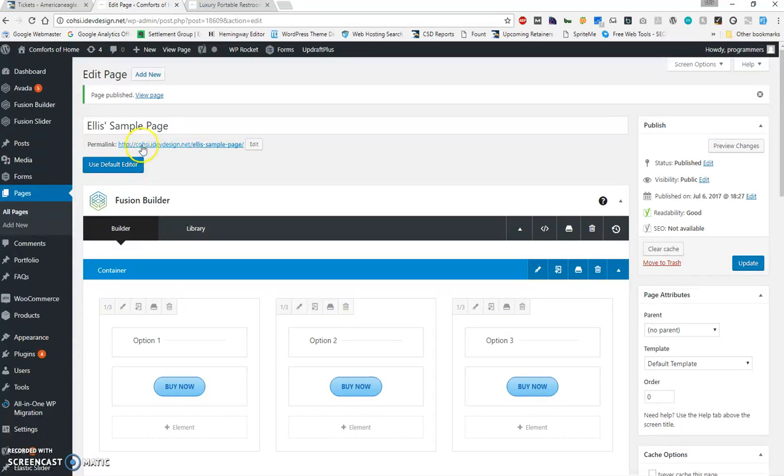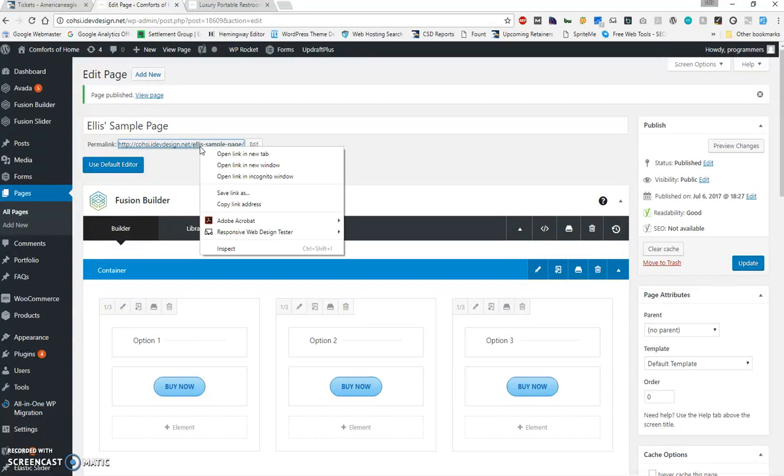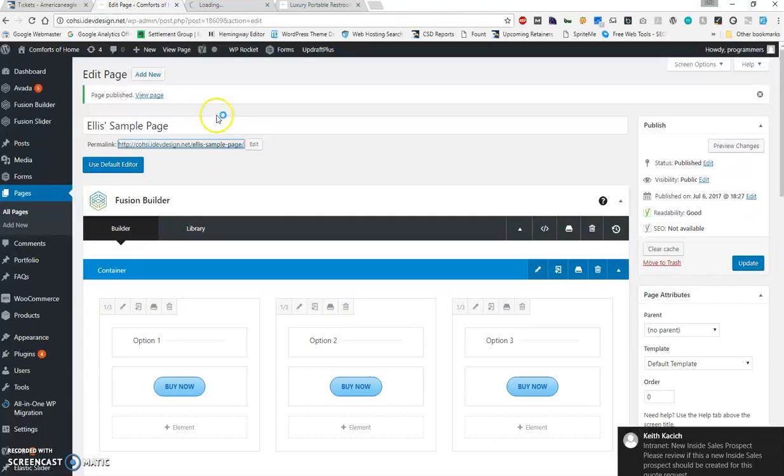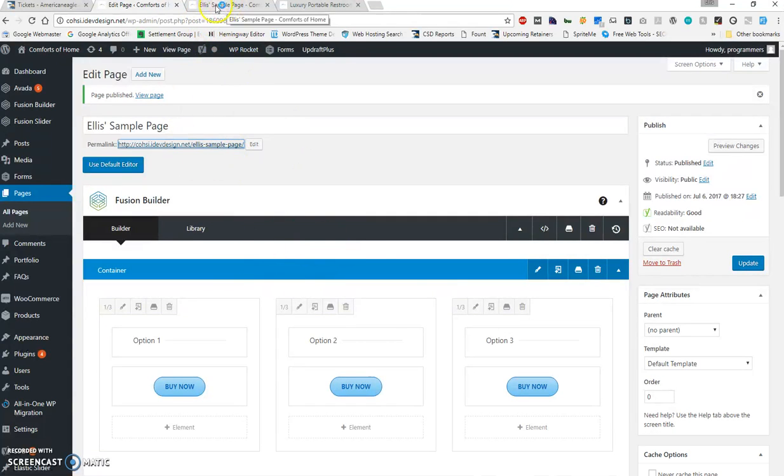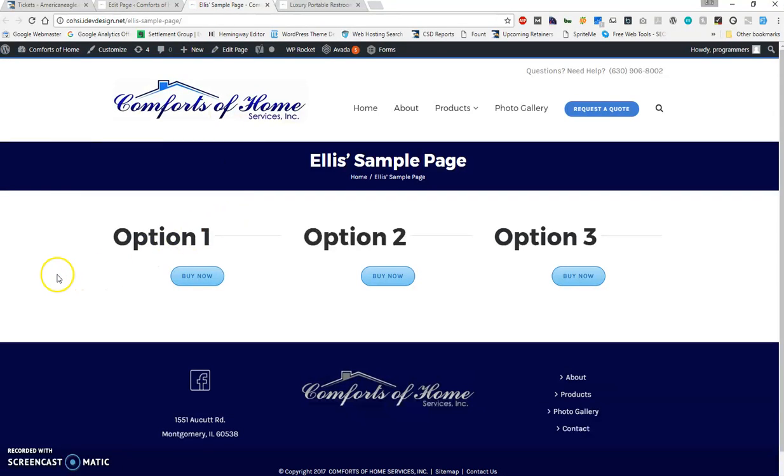So you can do that by coming right up here to this sample URL. I prefer to right click it and then choose to open it in a new tab. That way I don't lose my place here. It opened it right here, and that's what it looks like. So there is our really, really simple pricing table.